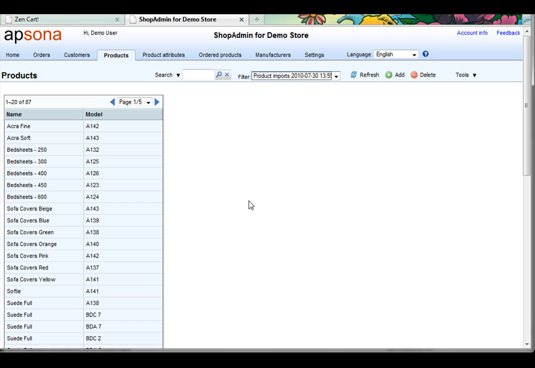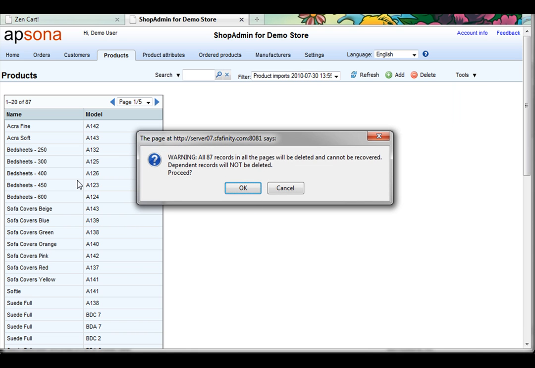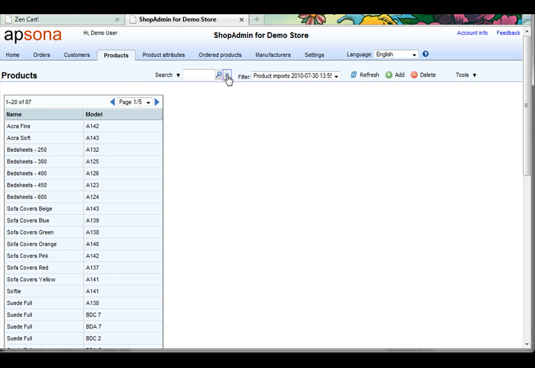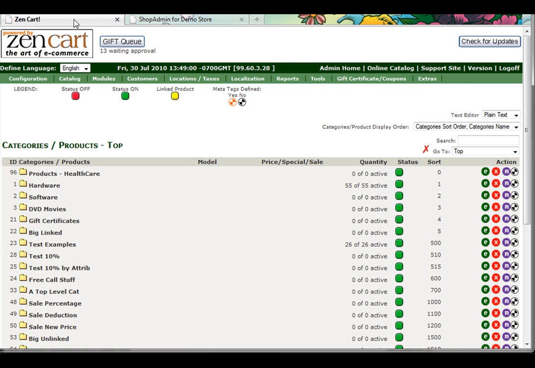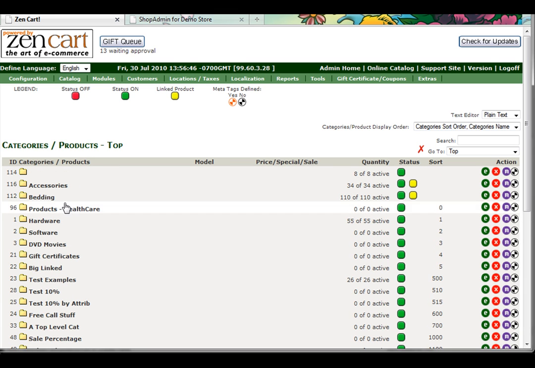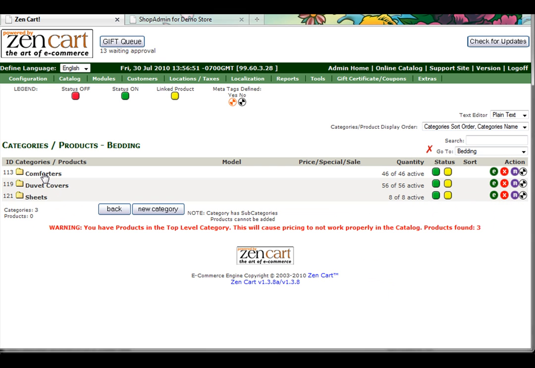And in case there has been some mistake and you would like to delete all the product records, all you have to do is click on delete all, and all the 87 records can be deleted. But I'm quite happy with this import. I click cancel, and now I go back to my Zencart application and refresh the page, and here I see the new categories which have been created with the subcategories: bedding, head comforters, and the subcategories as well.